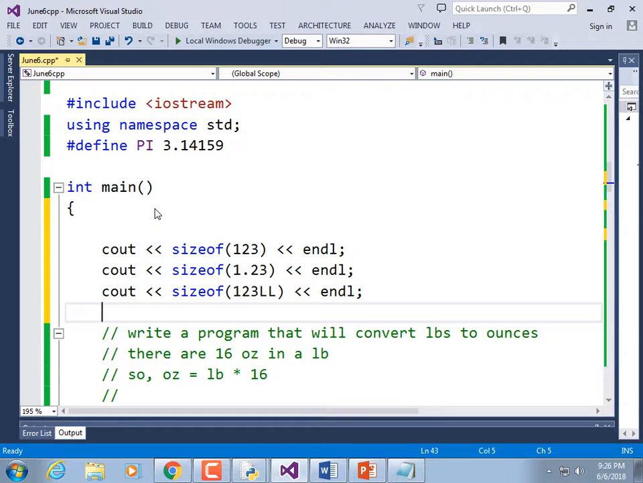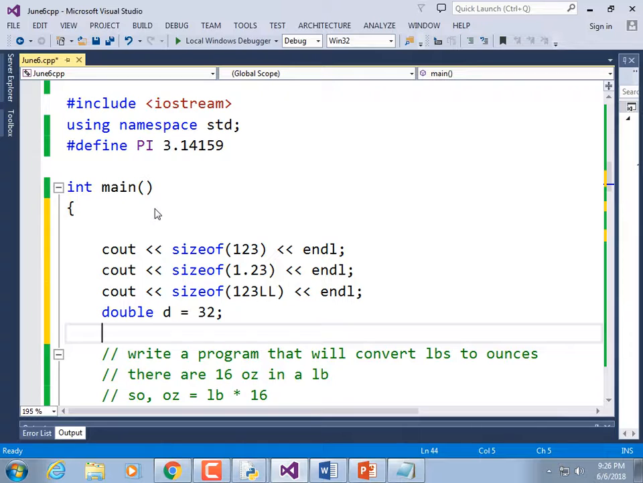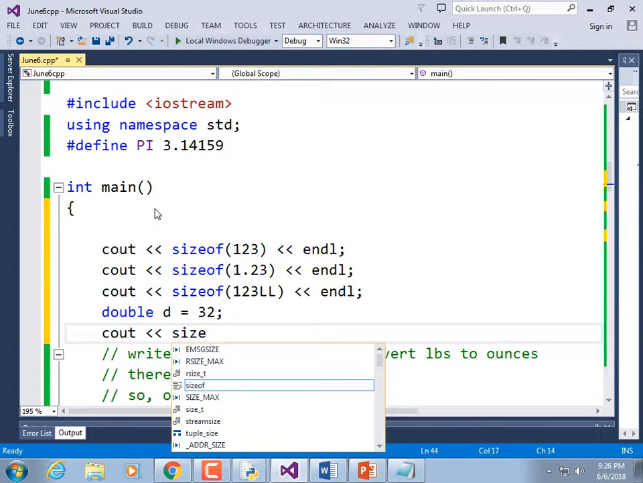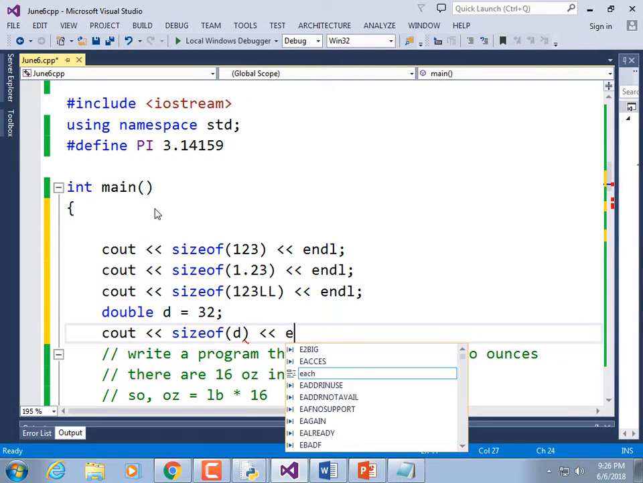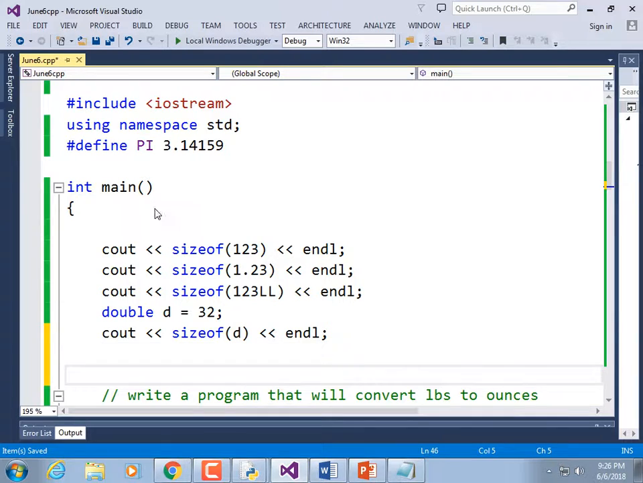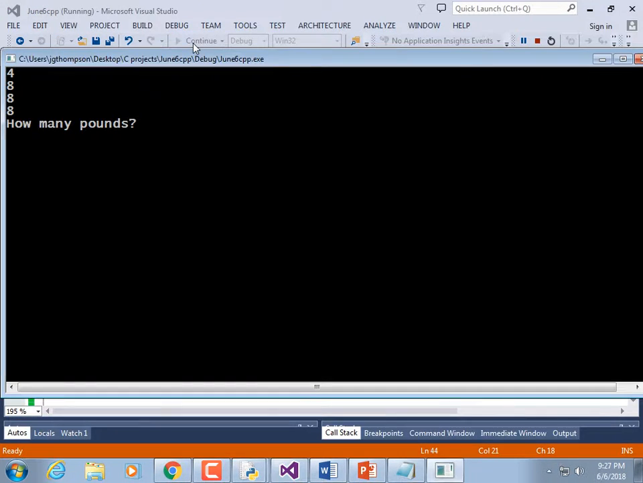As a matter of fact, let's create a double and store a value in it. So double d is equal to 32. And then cout the sizeof(d) << endl. And you're probably having to prefix everything with std:: Just copy and paste it. Alright, so my prediction is that since this is an int, ints are 4-byte data types. That should say 4. That one should say 4. A long is 8, so that one should say 8, and so should that one. Nope. 4888.